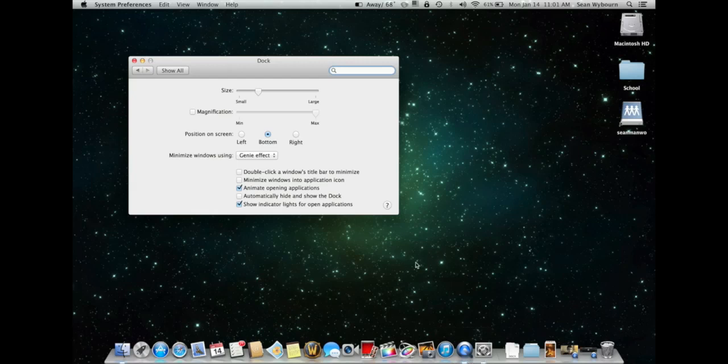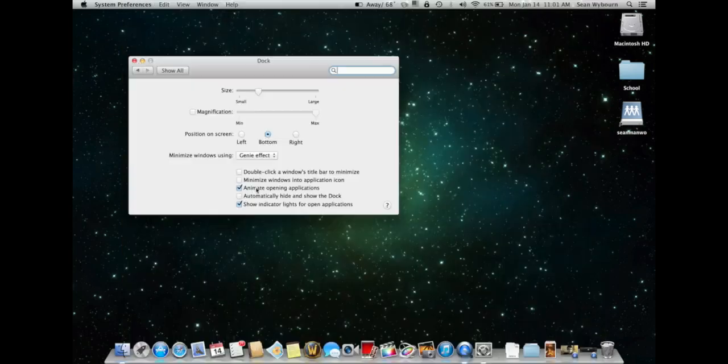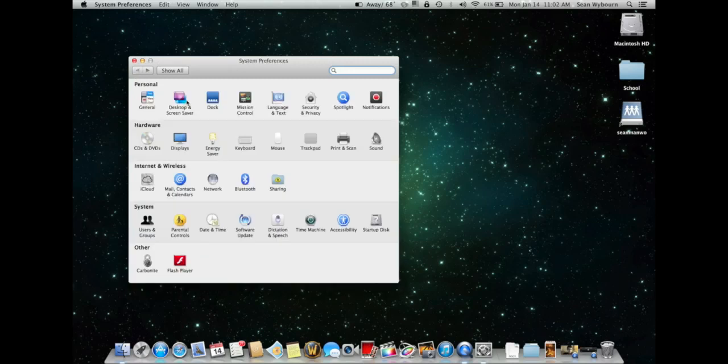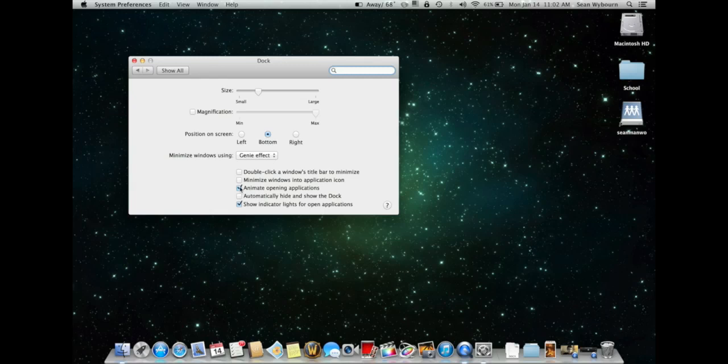That's the PC side of the little bar at the bottom. You get the little light on the Mac. Which, if you're not seeing that, you would want to go back to Dock, and then you would want to click Show Indicator Lights.